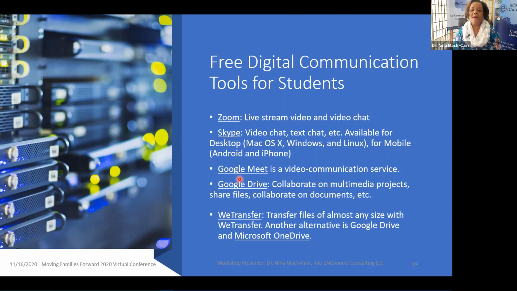We have Google Meet. So Google has Google Meet. It's a video communication service. And Google also has Google Drive, which is for collaboration on multimedia projects, sharing files, collaborating on documents, if you will. Then there's WeTransfer. That's for transferring files of almost any size. Another alternative is Google Drive and Microsoft OneNote. Again, all of these are free and they do have paid plans as well if you want to exceed what they offer in the free plan.